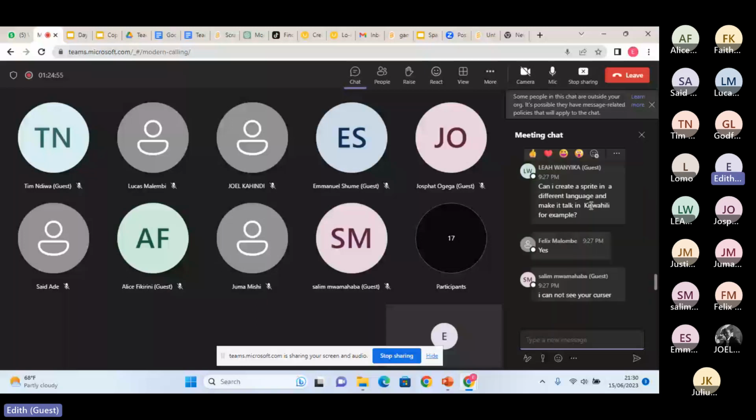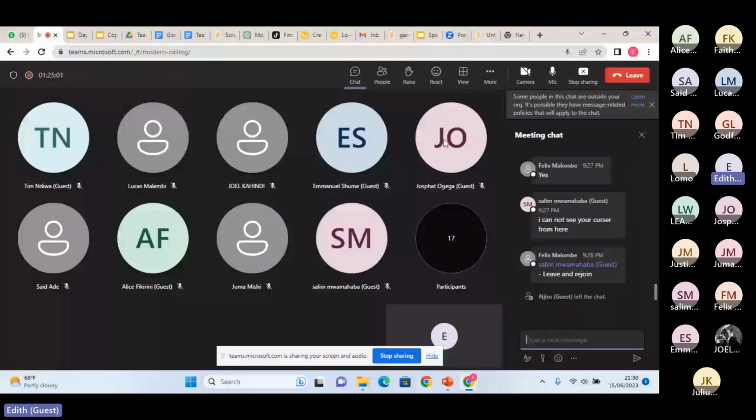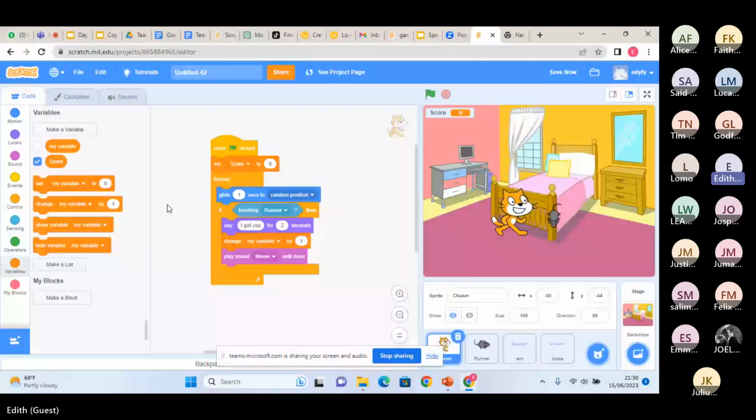Leah asks, can I create a sprite in a different language and make it talk in Swahili, for example? Okay, Leah, let me show you that. We've not got into that area, but you can always type whatever you want in these saying blocks. But if you want it to speak, that's when we shall get to this extension here and get the text to speech. Maybe we shall see that later. Scratch has its own inbuilt languages. We shall be glad if Swahili is part of those languages. But for typing here, I can always type whatever I want.